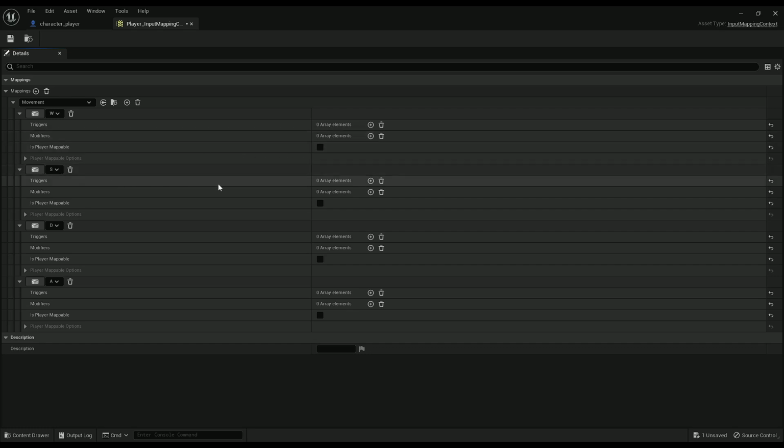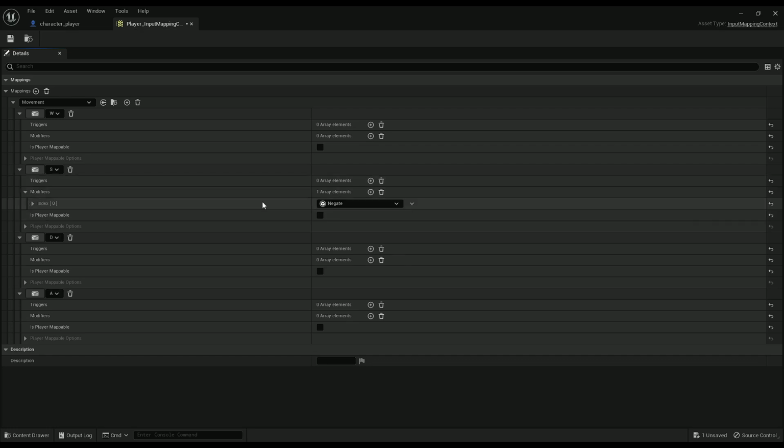For S, we negate. We negate because keyboard keys only have one input, pressed or unpressed. And that defaults in the engine as X. And if you're aware, X is the forward vector. So W just happens to be X, which is forward, so we don't have to modify it. S is still X, so all we have to do is negate it. So it's negative X for backwards.